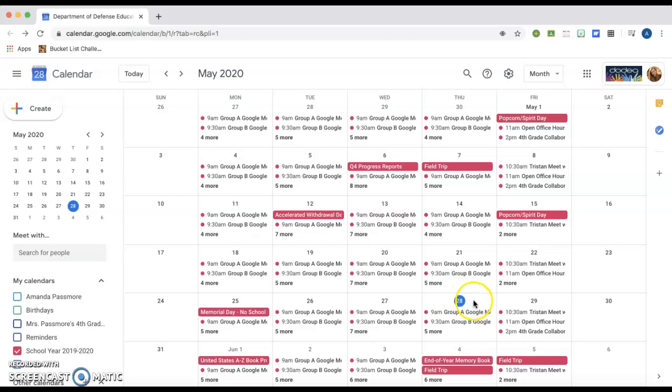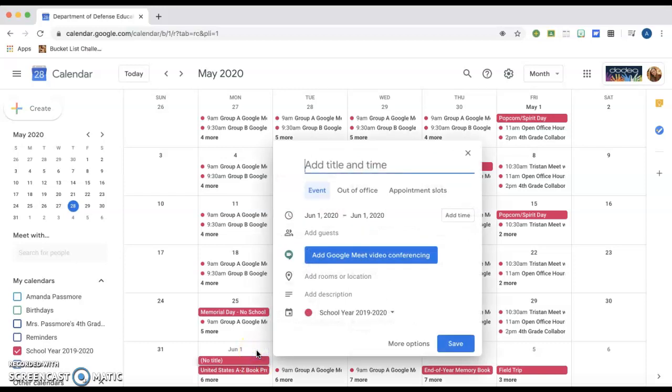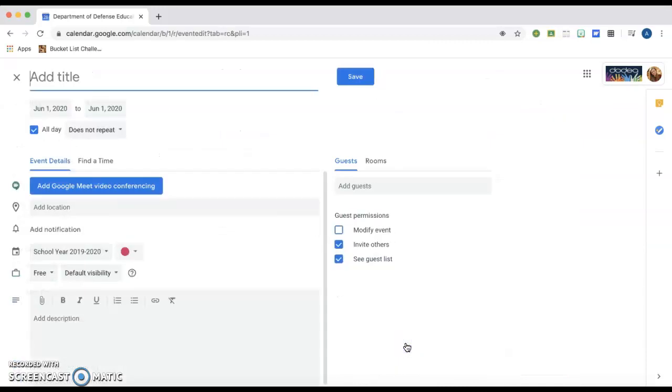So to create those, I'm just going to click in the box of the date that you want to start. So if I were starting on June 1st, let's say, I'm going to click there, and I want to click on more options. It'll give you more customizations. So I'm going to just title this Group A Google Meet.